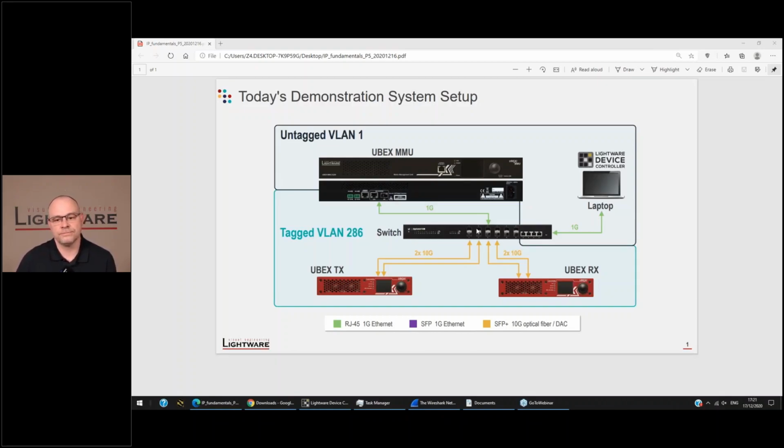However, what you can do in a network switch, and you're going to see this configuration in a minute, is put the MMU also in another VLAN, which is an untagged VLAN, and the system is going to be VLAN 1. So my laptop and the MMU device are going to be in the same untagged VLAN, so you can actually communicate with them. In this particular case, the 1 gigabit Ethernet connection between the MMU and the switch will deliver tagged VLAN information for the UBEX devices, and untagged information for the laptop. So let's go into it and let's see.